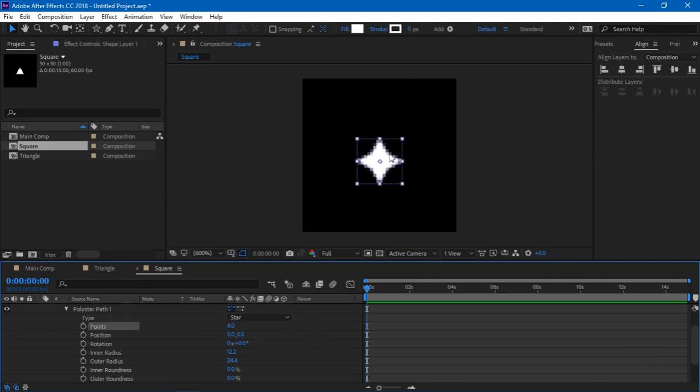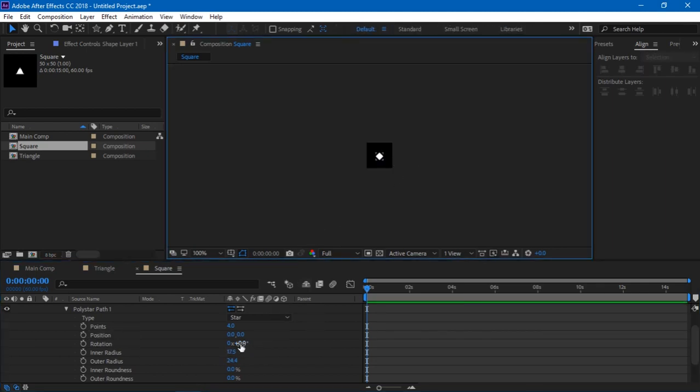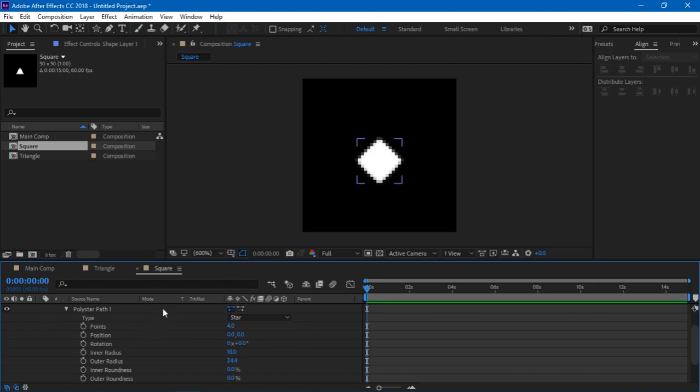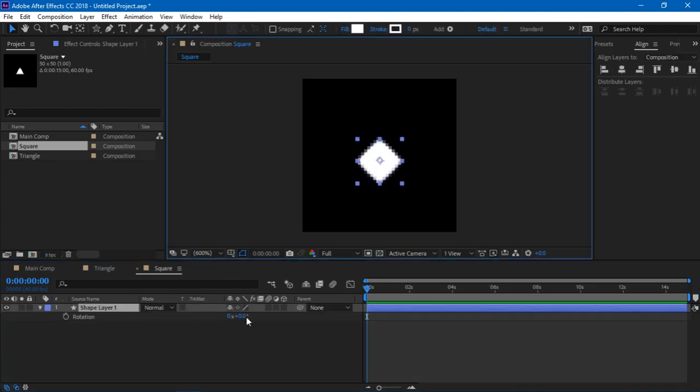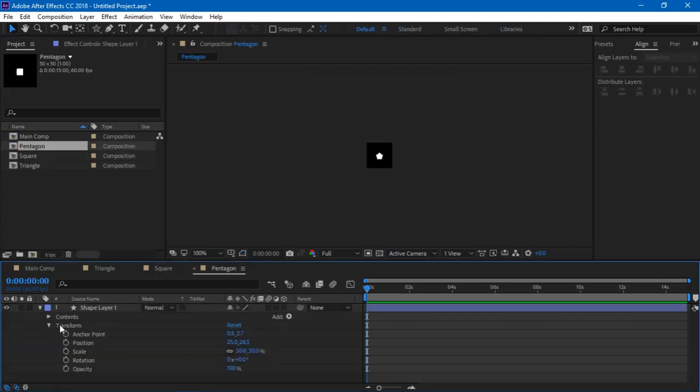Now you can see that it's not exactly a square, so you can adjust the inner radius or the outer radius. I think 18 does the job. Yeah, so there's that. That is a square, and we will rotate it just so it fits like this. Okay, so that was the square. I'm going to do the same thing about 2 to 3 times and create a few more shapes.